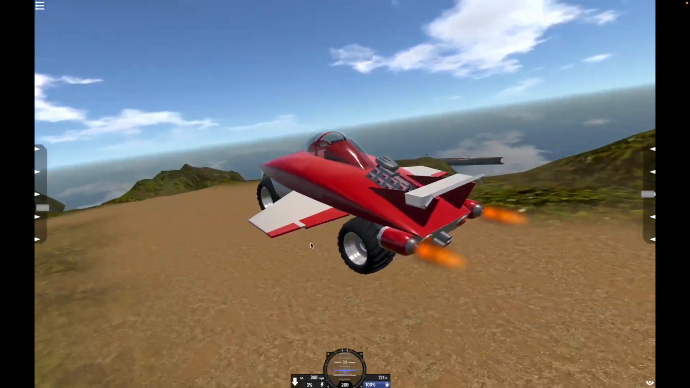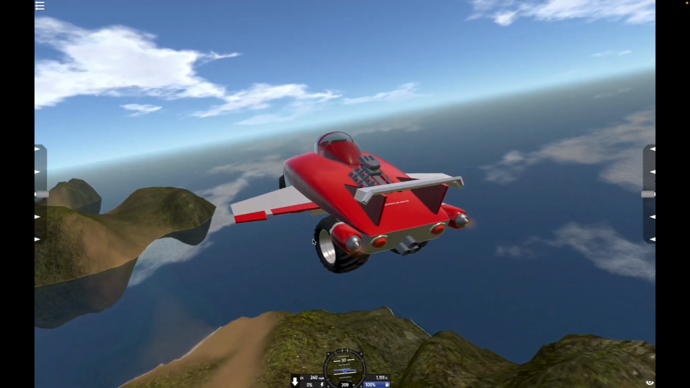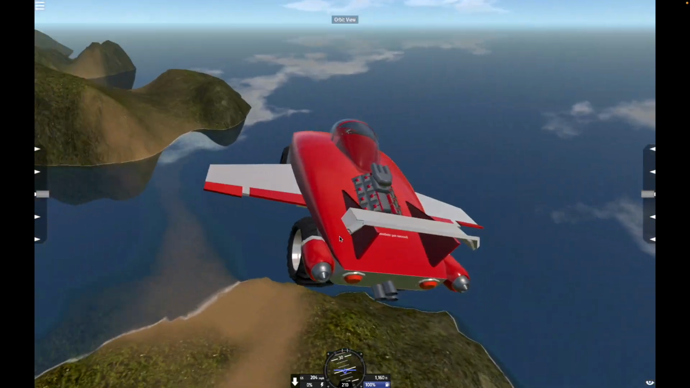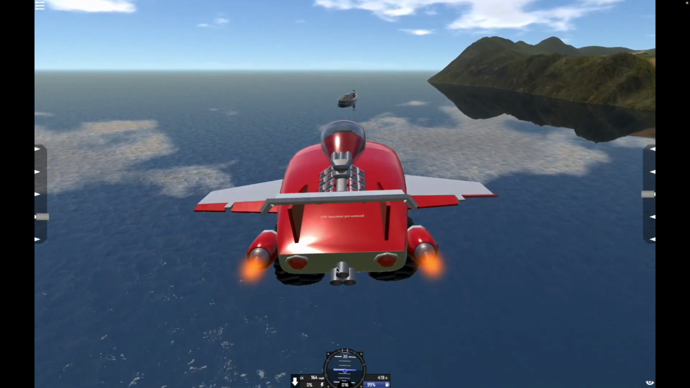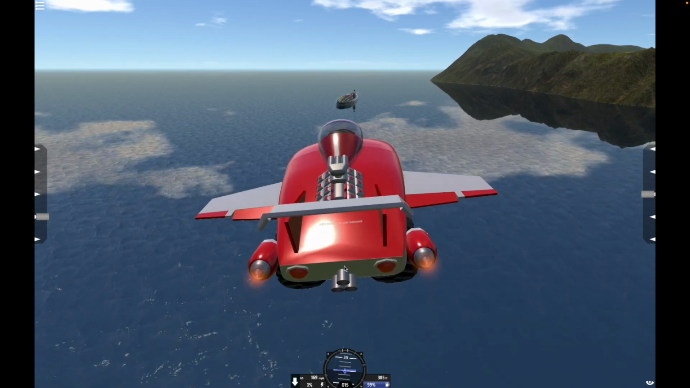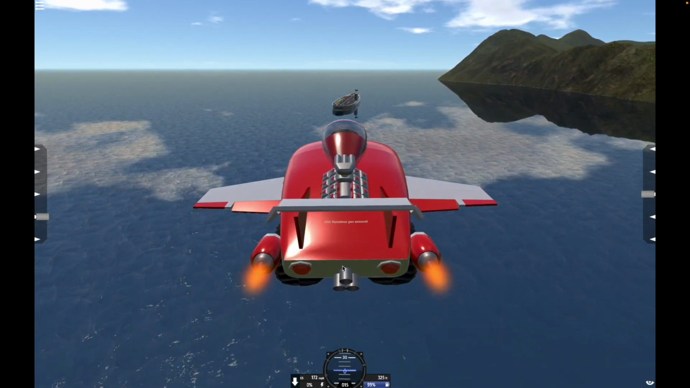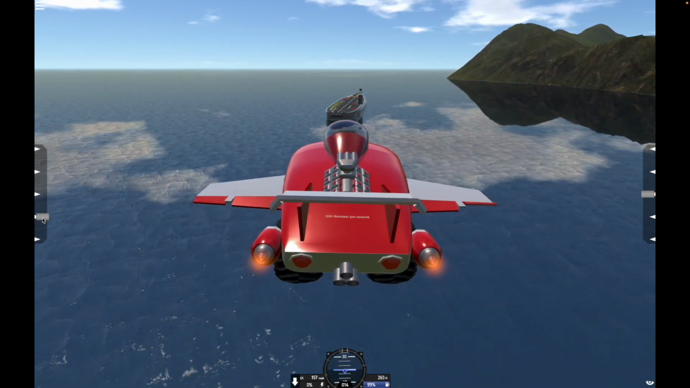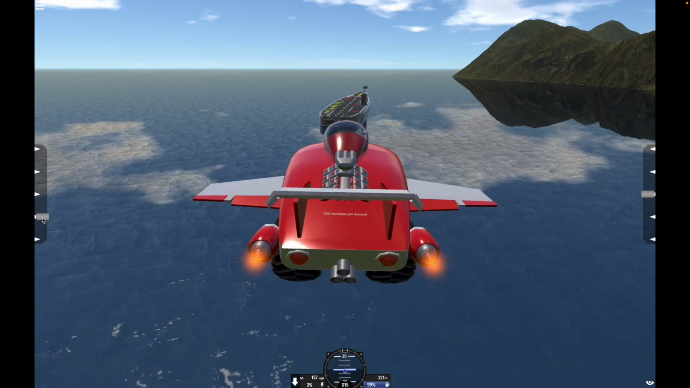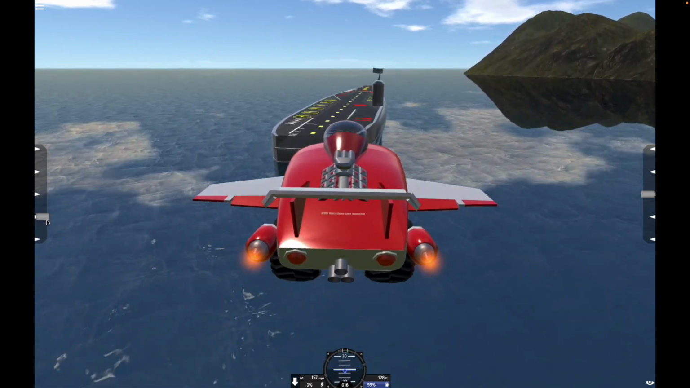Oh yes, that is very satisfying. Okay, so here we come. This does not have a place for a carrier landing hook to catch the cables, so you just have to land with normal brakes and everything. So this is going to be slightly tricky.